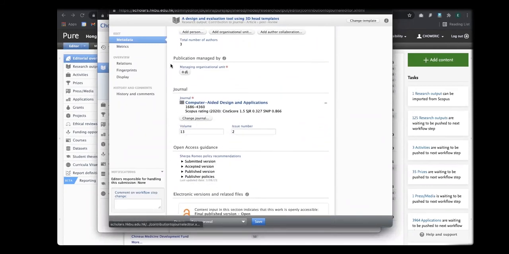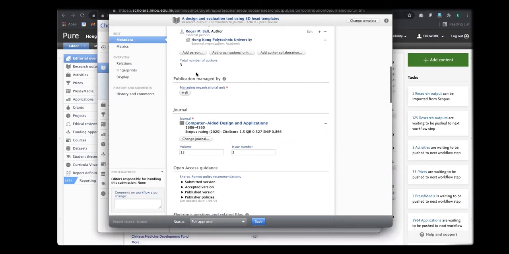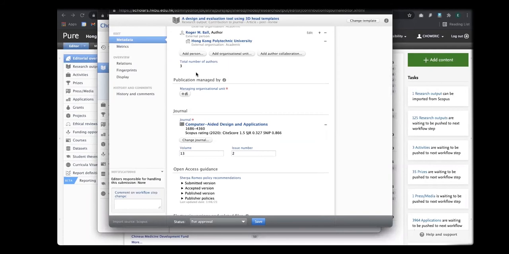Okay, moving on, publication managed by. So basically this is for you guys, because you are from the School of Chinese Medicine, it should be by default the School of Chinese Medicine. But if you also belong to other research center, you can also input it in here. But notice that this should be your primary affiliated department, okay?